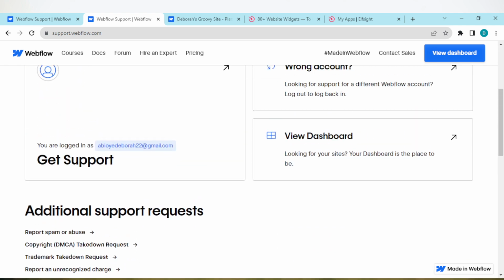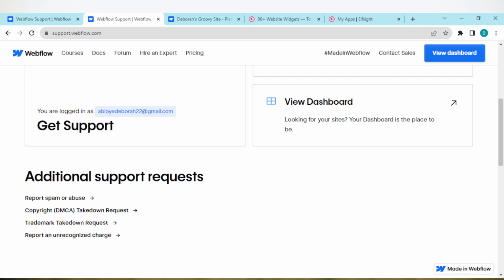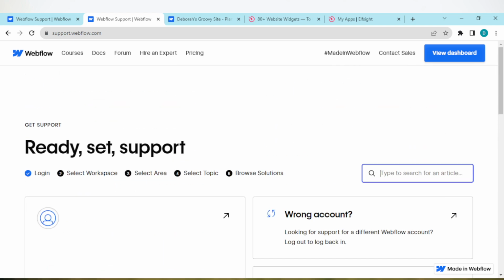That's exactly what you're facing. If it's any of these, you can just select it. If it's not, just type out your issue. Once you type it out, a solution will be displayed.